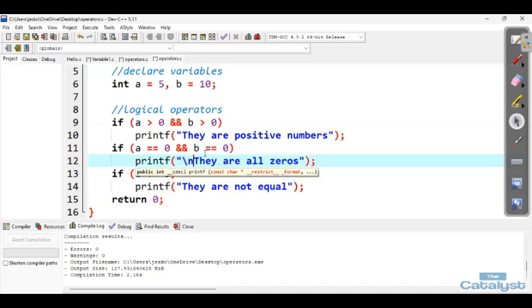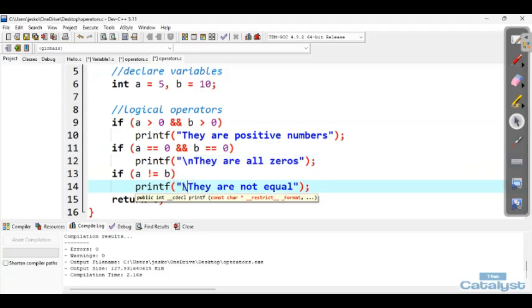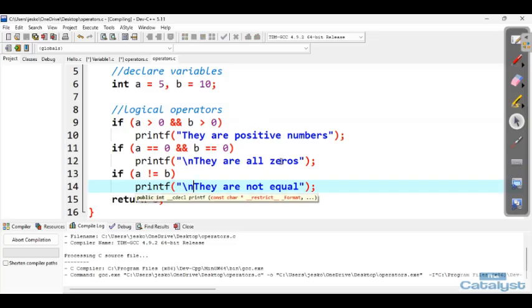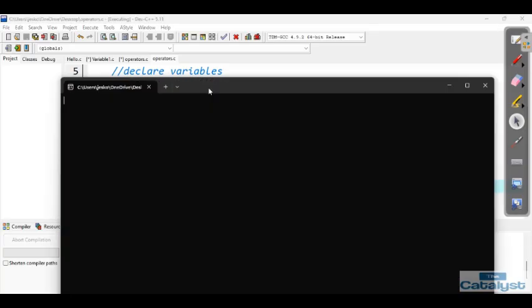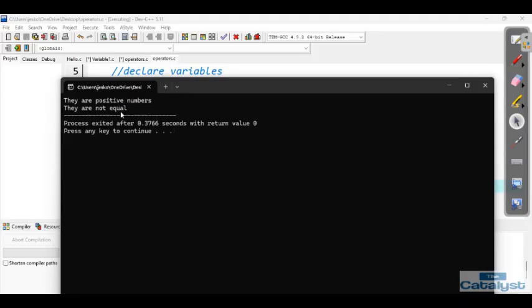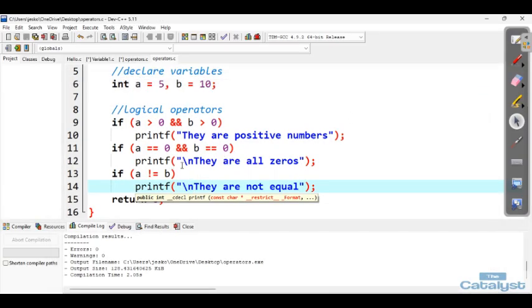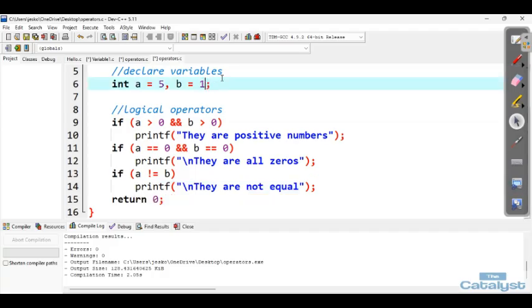I've just discovered that the messages appear on the same line, so let's try this. Remember, we have 5 and 10. So it says they are positive numbers, true, and they are not equal. Good. So let's see if we could make them equal. They are positive numbers and they are not equal.